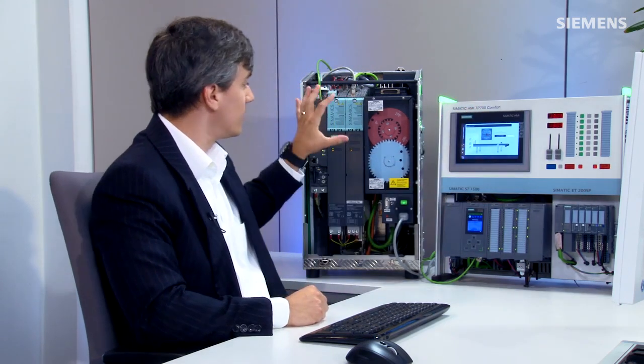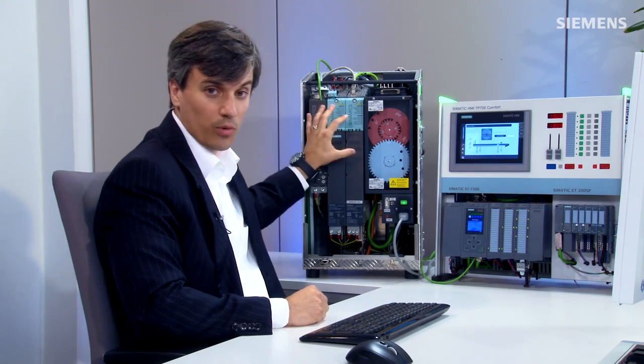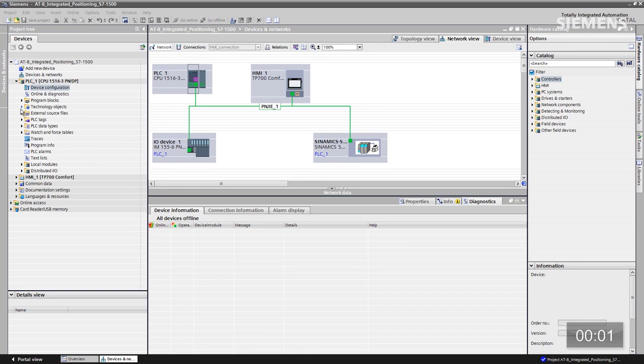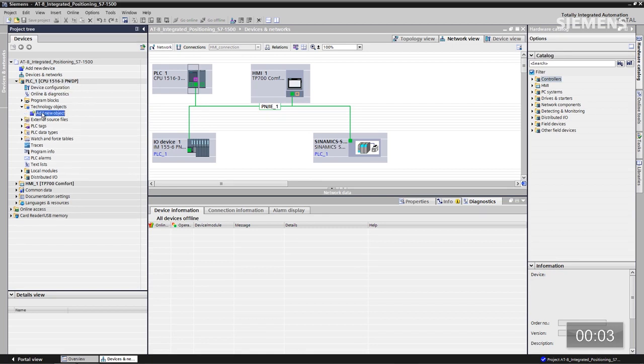As you can see, here's the S7-1500 controller, ET200 SP distributed I/O, and a comfort panel, all of which is on Profinet. And here is the S120 we want to do the positioning for. If you come over to a project, you can see all the hardware configuration is complete. So now we want to do the positioning. First step is we come over here to our technology object, double click on add new object.